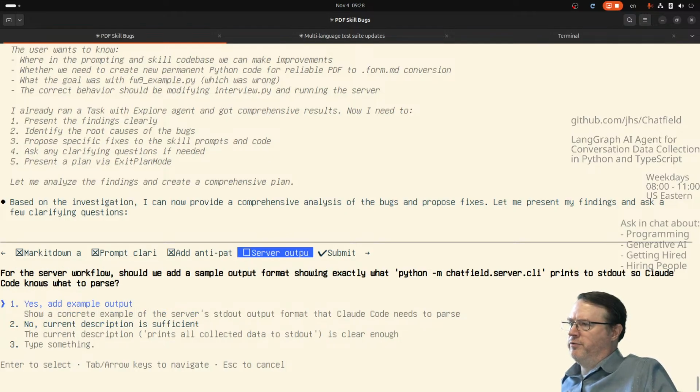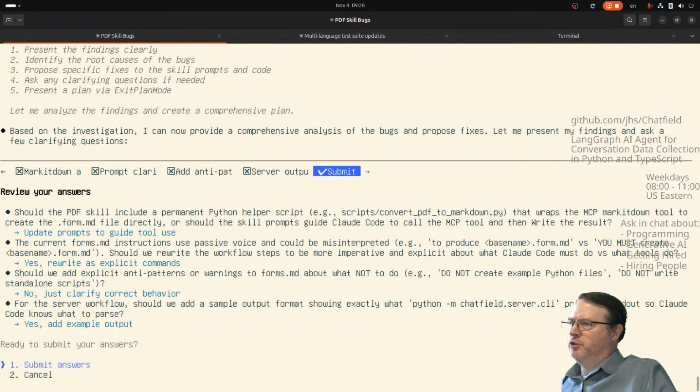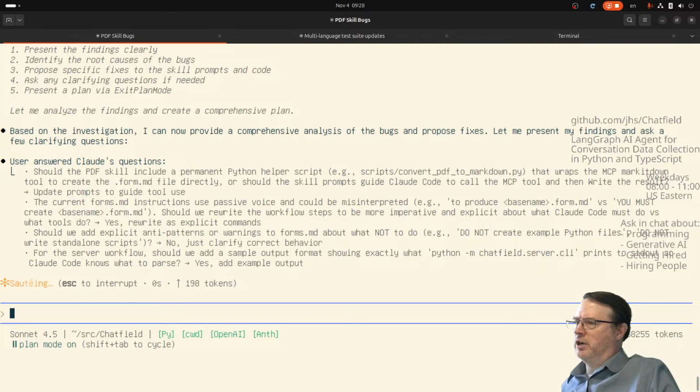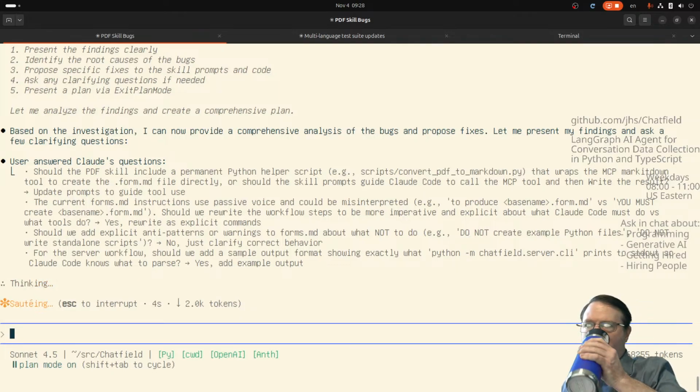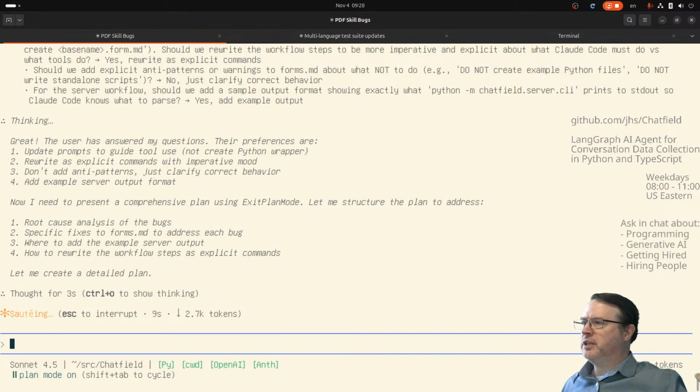For the server workflow, should we add sample output format? Exactly what Python prints to standard out so it knows what to parse. Yes, add example output. Do it. Okay, let's do it. I want to run this thing one more time and then log out.